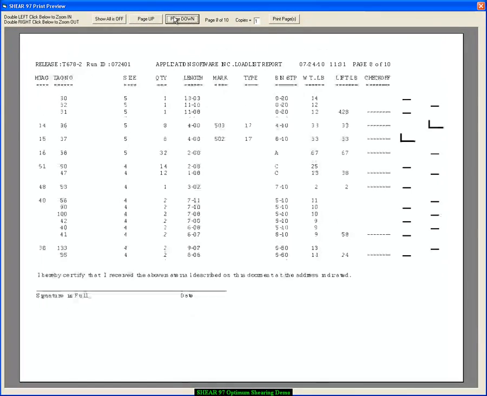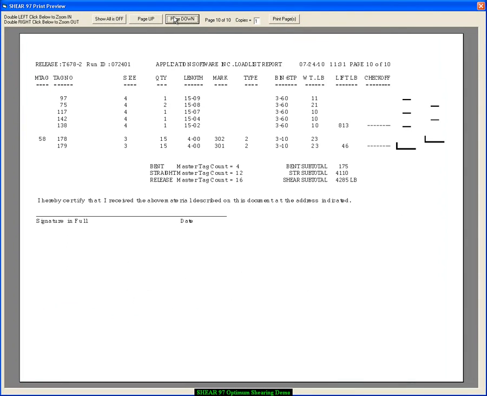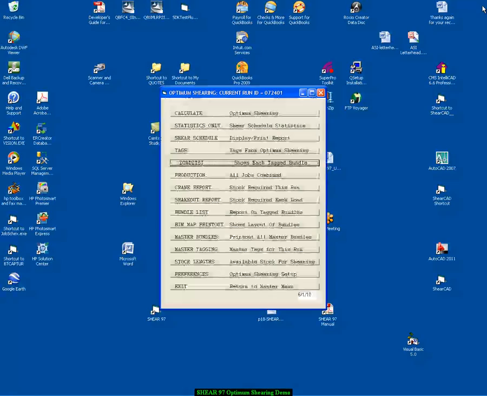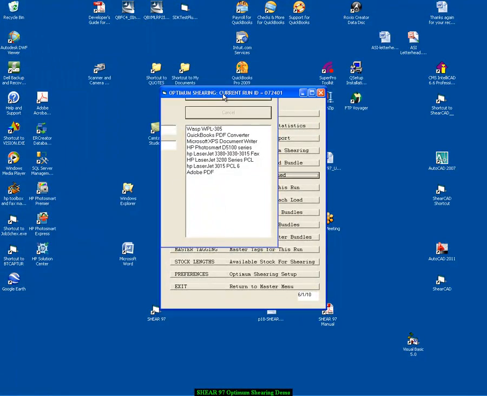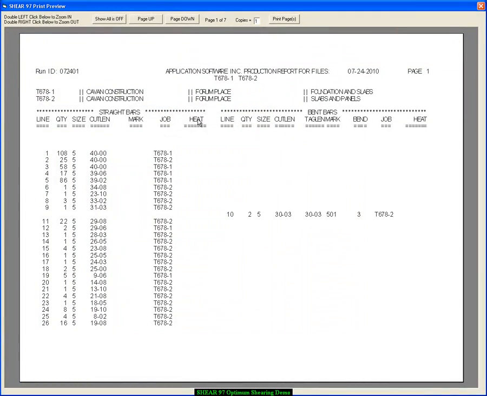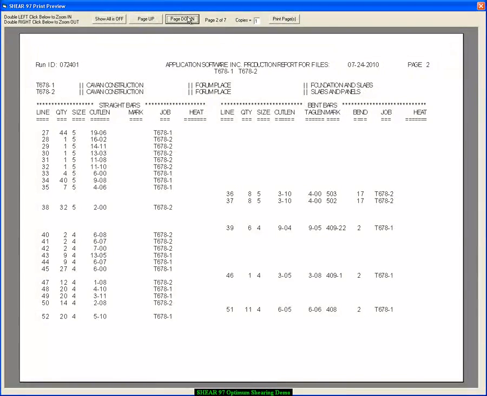It goes by master tag. A master tag is a grouping of several tagged items that belong to the same master bundle. Here's a different report, production report, showing the bent and straight. And again, you can print it out. You can even create a PDF and email it to someone if you wanted.